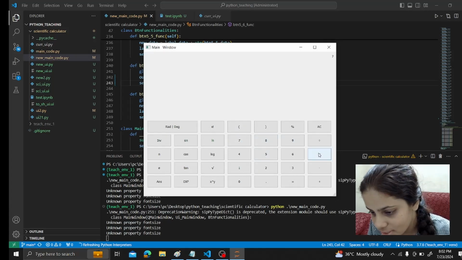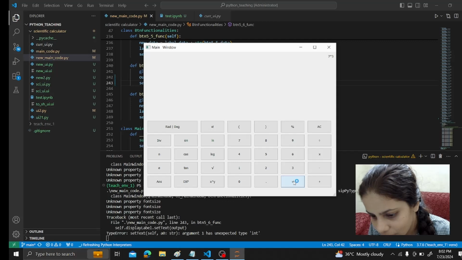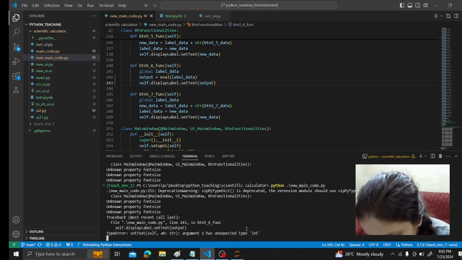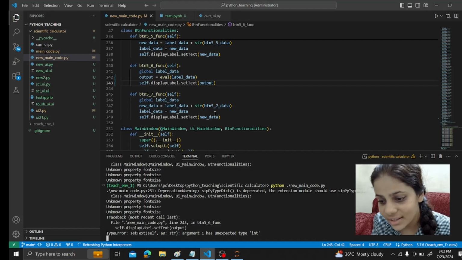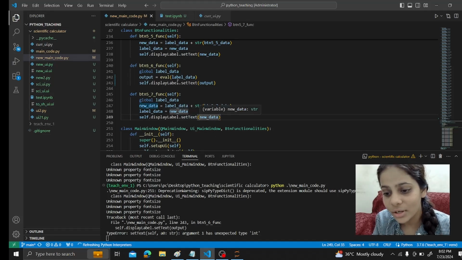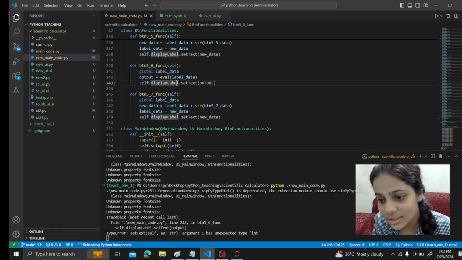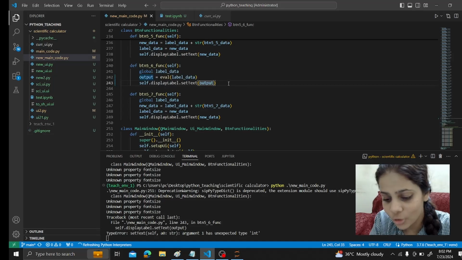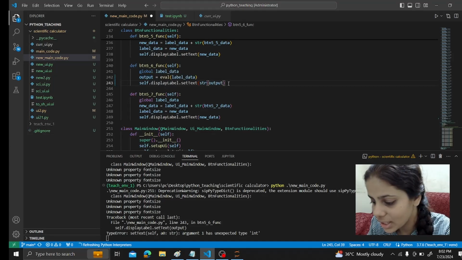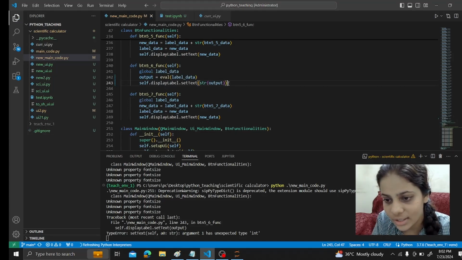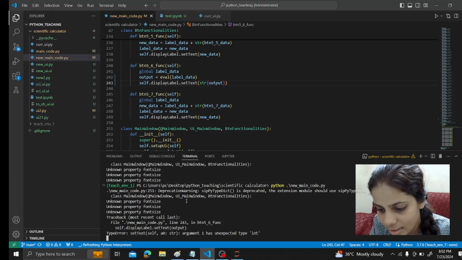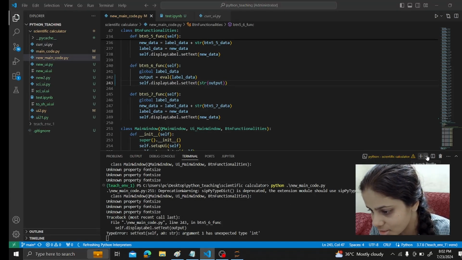So let's do 7 multiplied by 3 equal to. Okay, we are getting an error. What error are we getting? Oh, the type is int. Okay, the output data is in int format, and we need it to be in string format. So let's enclose this in str, and let me close this terminal.